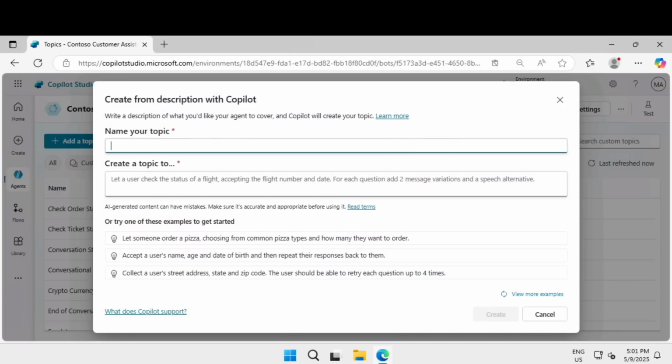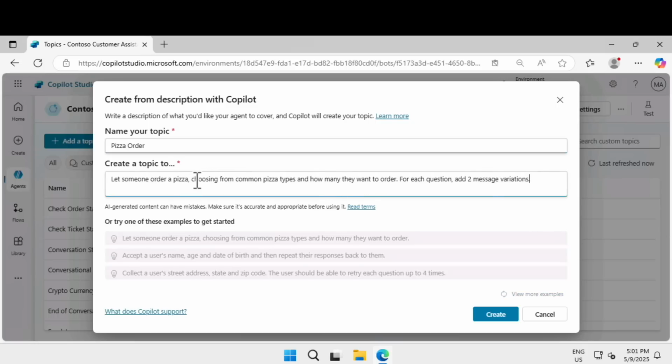I'm going to say the topic is called pizza order, and create a topic to let someone order pizza, choosing from common pizza types and how many they want to order, and for each question add 2 message variations. I don't want to create all of this topic by myself. I want Copilot to give me 2 variations for each of these order types. And let's click on create.